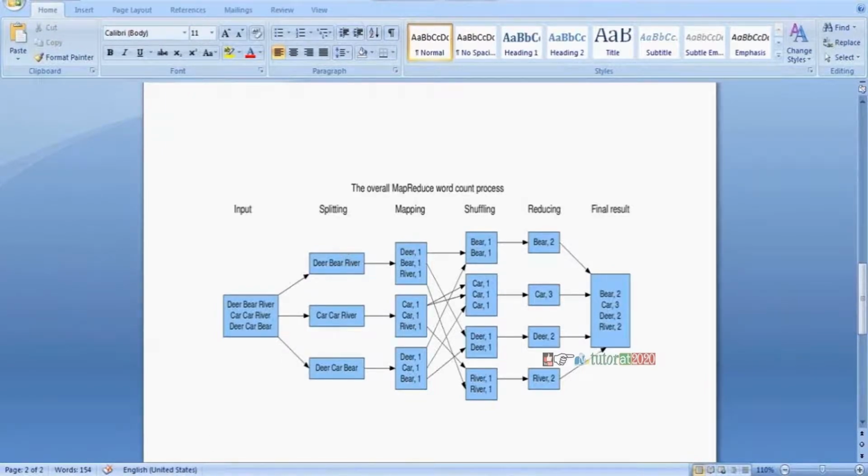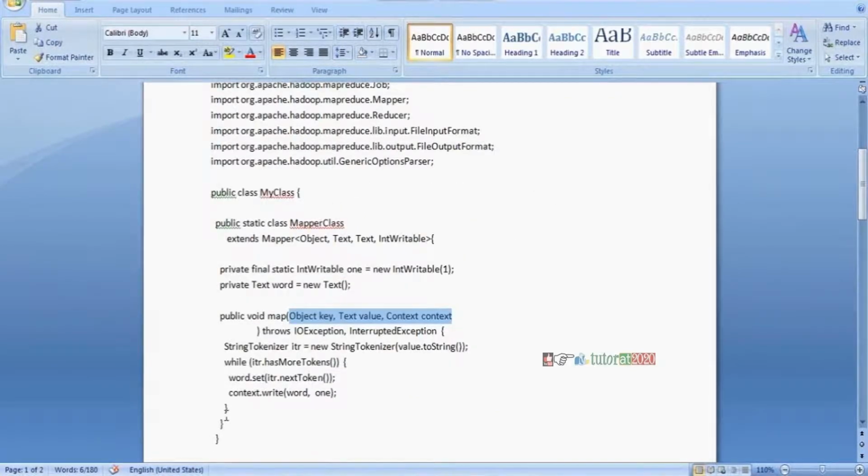So here also I'm taking keys and values as parameters. Object key, Text value. The keys are coming in key, and in value our actual data is there. In this variable, our data is available. What is Context? This context is similar to our input split. What is the input split doing? It's coordinating our logic and data. Similarly, this context coordinates our data and logic. Then throws IOException.